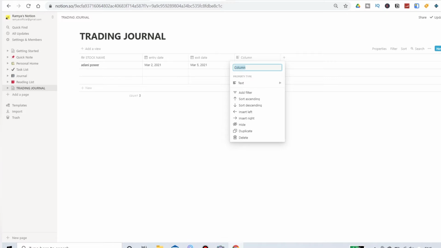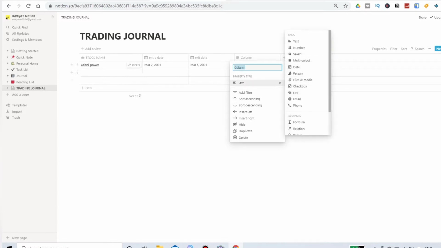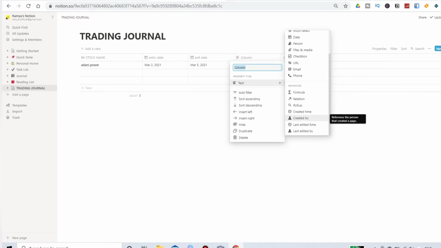There are so many properties here. If you want text, number, select, you can do anything. The most useful are date and multi-select. And number and text are also important. Number I used for calculating profit or percentage or anything. So this one is a number. And formula, relations, and created time. These are all important.